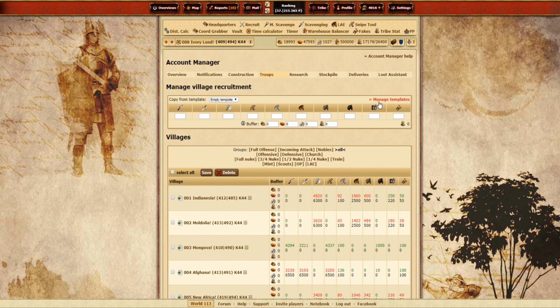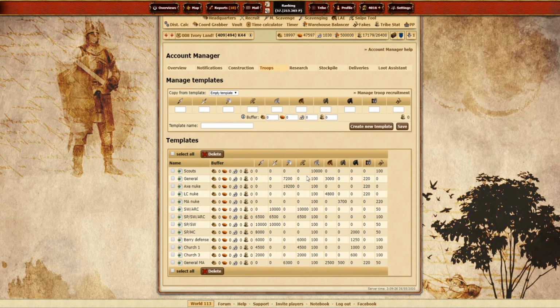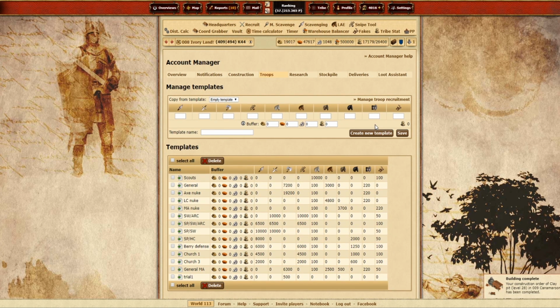Click Manage Templates, and here you can enter the desired troop counts, a name, and then create the template. On the bottom area, I have some pre-made templates that you can use as a rough idea on what you can use for yours. We are going to first take a look at the offensive templates.